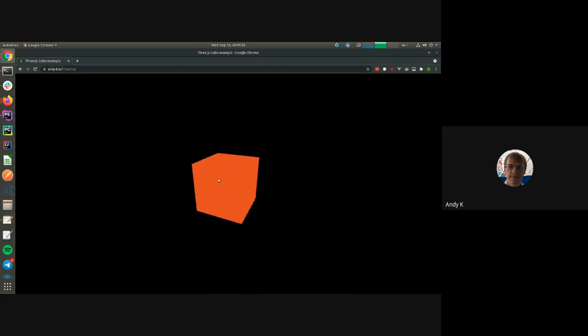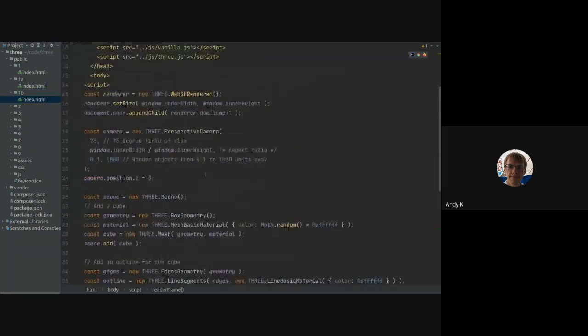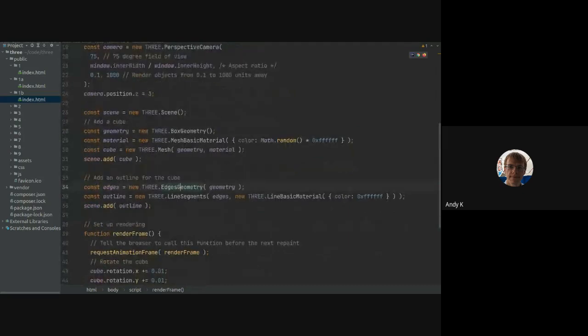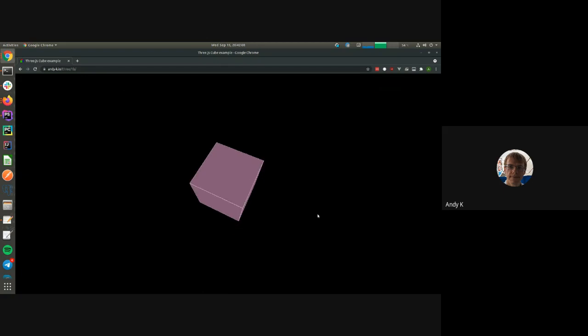So for the next one, I have added in an outline. You can create an edges geometry. It takes some geometry that you give it, and it will give you a wireframe line around the edge. So we can then say, I want to render some line segments, again with a line basic material, and make it white. So if we look at that cube with an outline.